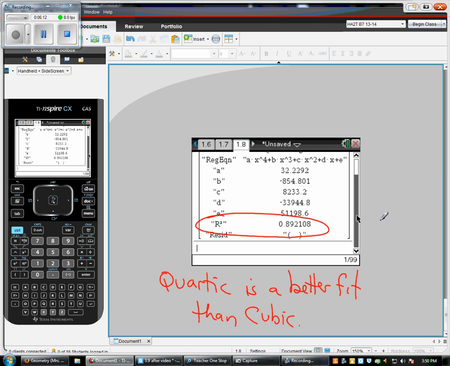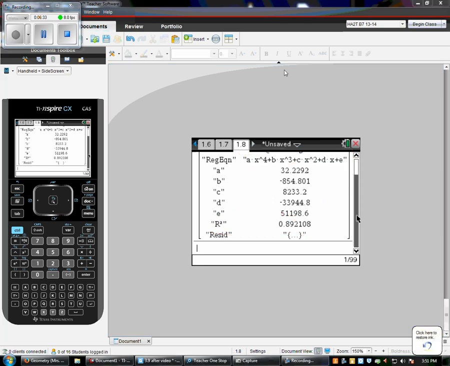All right, and it looks to me like it's actually giving me the equation right here, where this is the A, the B, the C, the D, and the E for AX to the fourth plus BX to the third, etc. But if you don't want to see it all written like that, you can certainly do the quartic regression and see what it comes up with. Let's do the quartic regression.